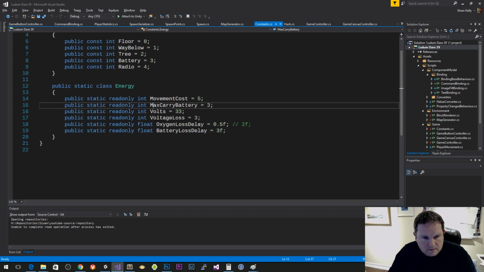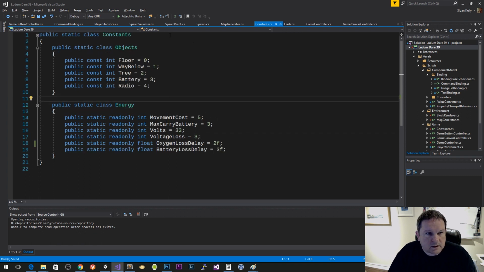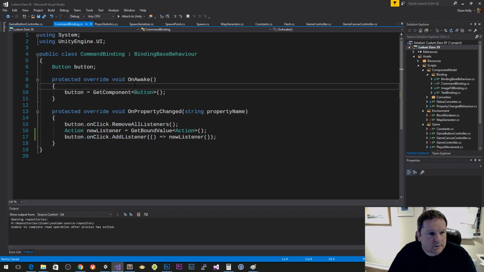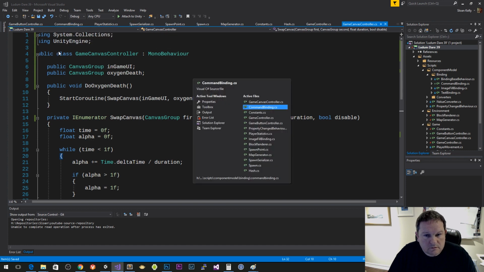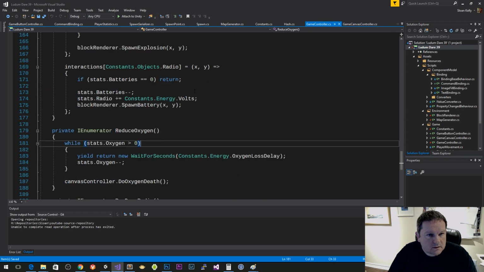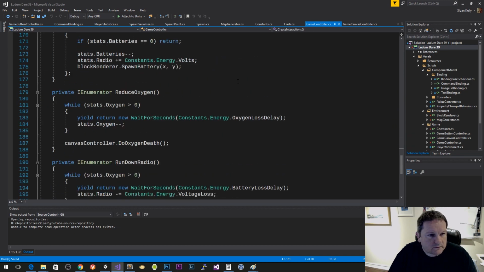Where's the constants? So the constant says that oxygen loss is 2. So I'll make that back to 2. And let's see if they need anything else tidied up. Command bindings is all in there. Canvas controller is all in there. Game controller, what's game controller looking like these days? Replace with floor. Okay, I'll leave that in there.